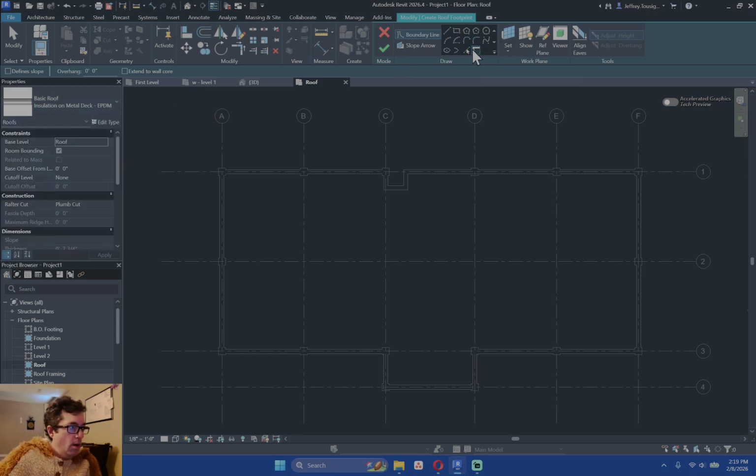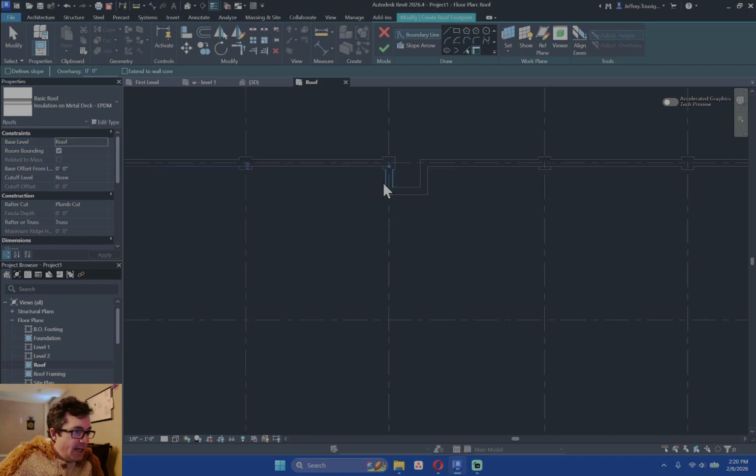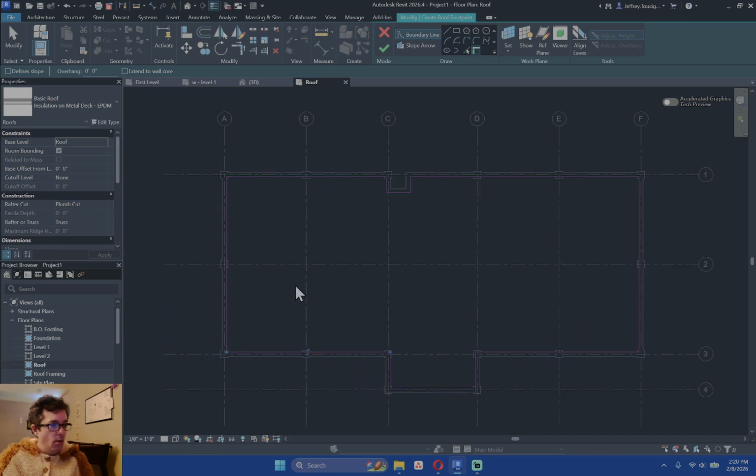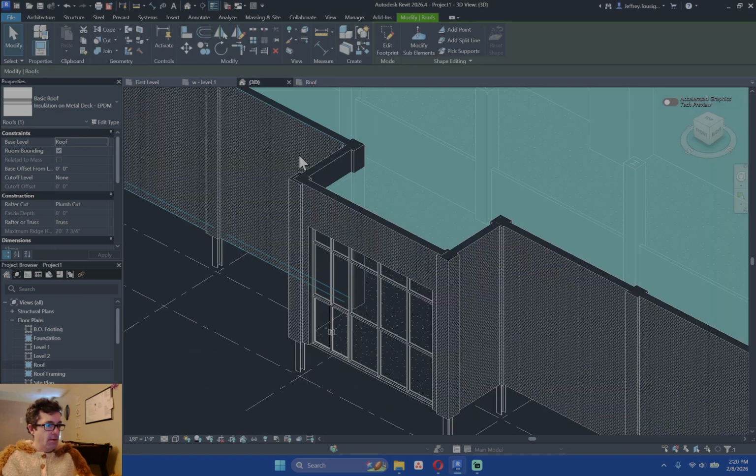I'm going to do pick wall, and I won't do extend into wall core because I'm going to have this be a roof that hangs off of the side of the interior wall. And I'm going to have it be a flat roof for now. Although there is no truly flat roof, typically, unless you have some way to shed that water. But for the design's sake right now, I'm just going to have it sit there. So this is what we've got going on.